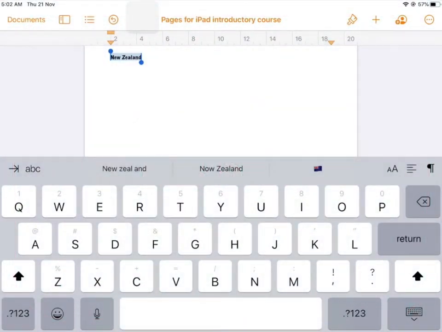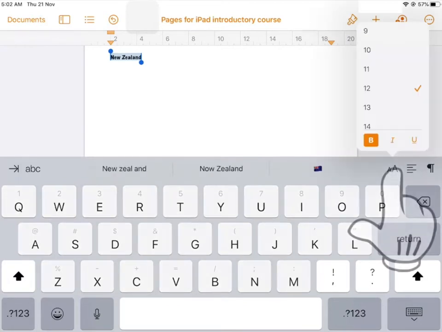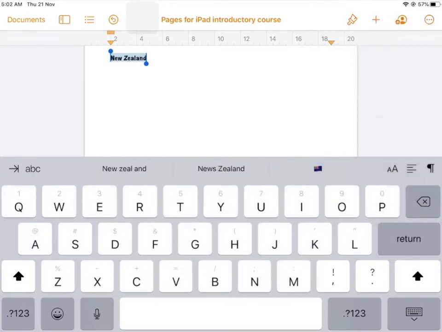The first way is to use the keyboard toolbar. Make sure that the text is selected, then tap on the 2 A's. A range of sizes appear. Now we're limited to the sizes shown, and we can also add bold, italic or underlined characteristics to our text. Tap on whatever size we want.